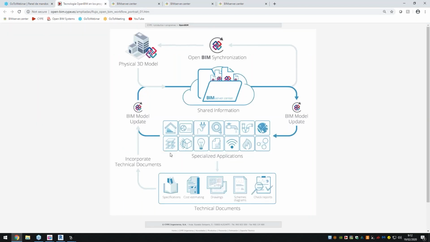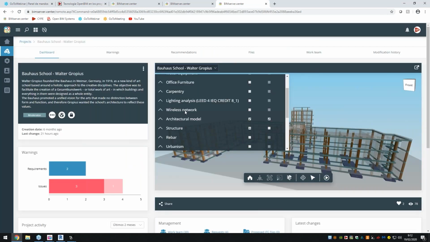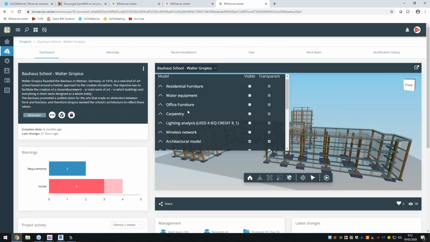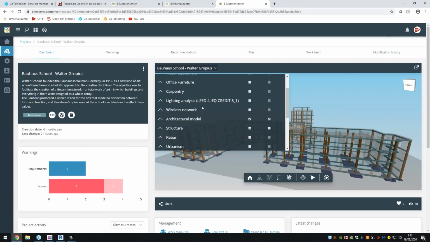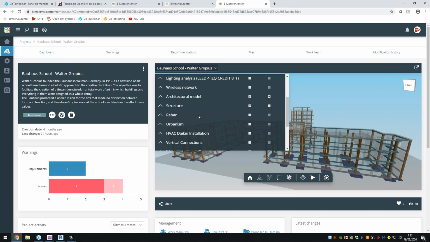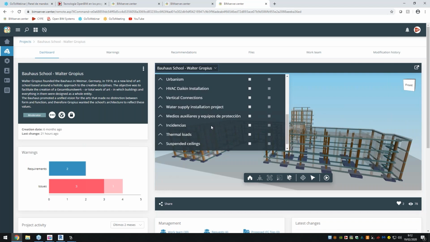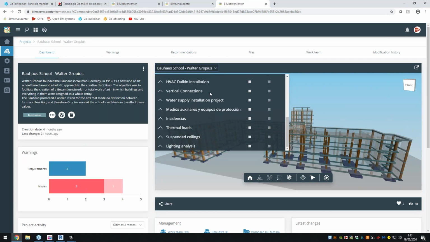Here you can see we toggled on the structural model, but you can see as well our wireless networks, carpentry, water equipment, and lighting analysis using our lead application. The rebar as well, etc., HVAC, suspended ceilings, and the list goes on. So in terms of functionality, with a wide range of applications, it's definitely something we pride ourselves in.